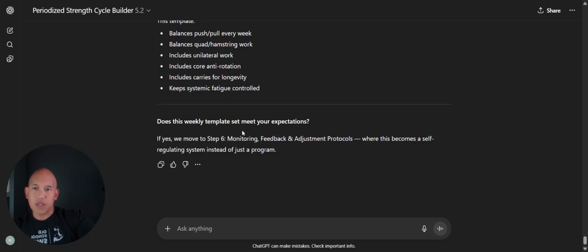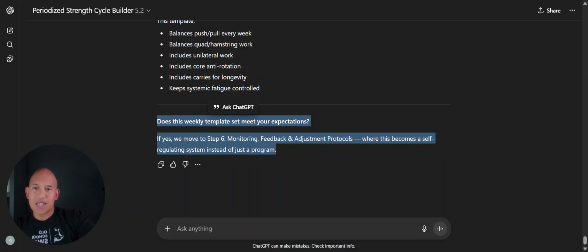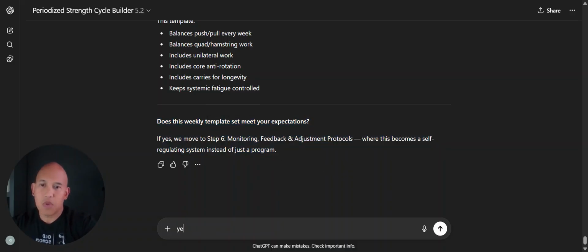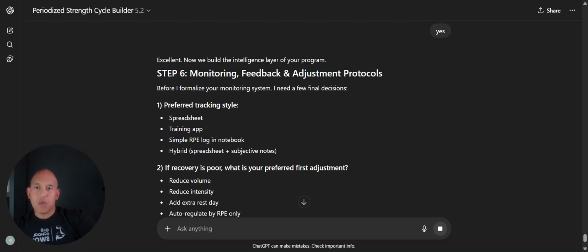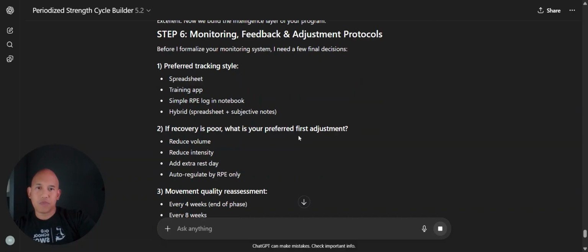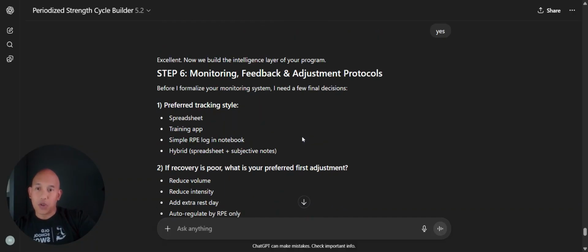So this right here, we're now going to basically tidy this all up. We're going to say yes, that everything looks good. And now we're going to go to the feedback and adjustment protocols. So we click yes. So moving on here, monitoring, feedback, and adjustment protocols. Again, if you had a personal coach, they would still do this, but we have it built into the tool.